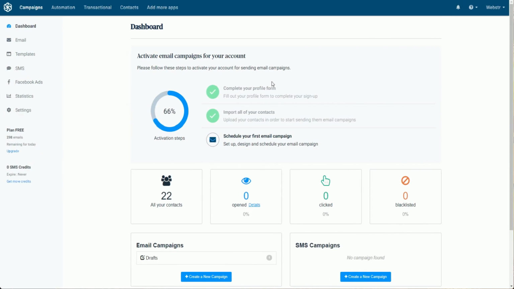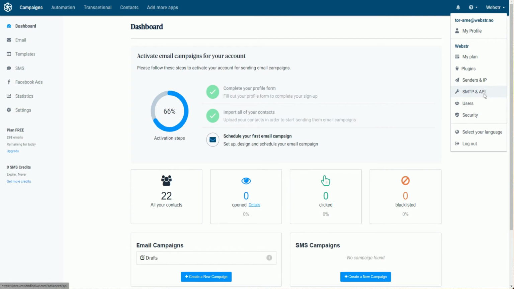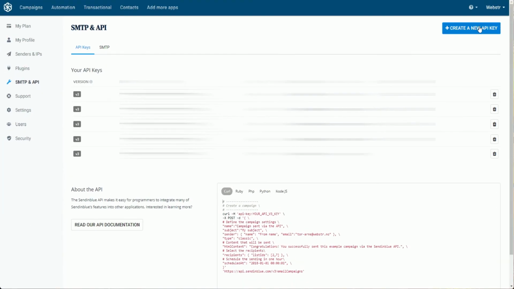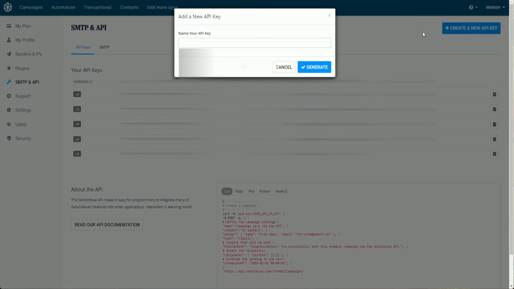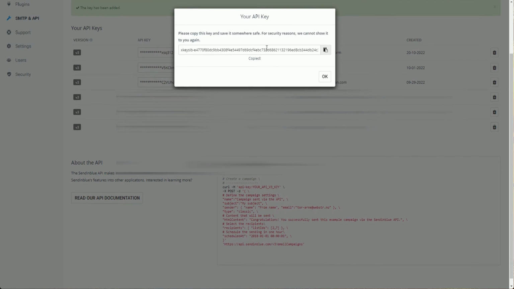When logged into your new Sendinblue account, all you need to do to get your API key is to click on your username in the top right corner of the website. And then click on SMTP and API. Now click on the Create a New API Key button. Give the API key a name, so you can easily identify it later if you are going to need more keys. Now click on the Generate button to make your new API key. Click on the icon behind the long string of numbers to copy your API key to the clipboard.